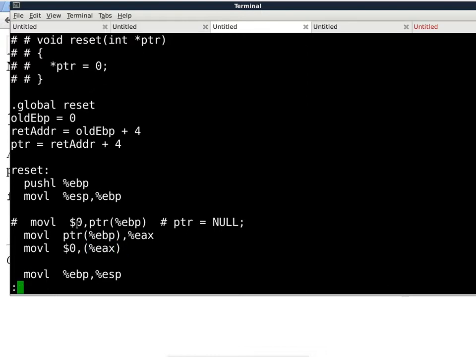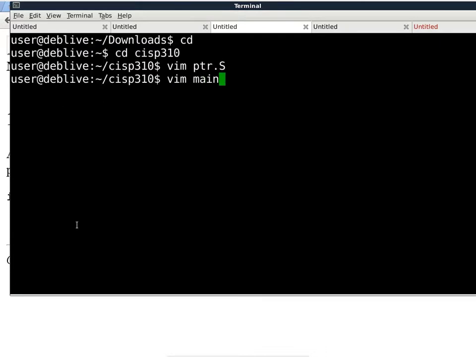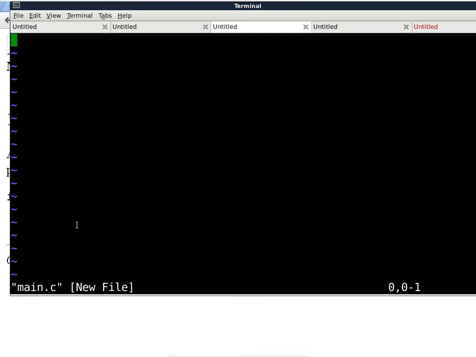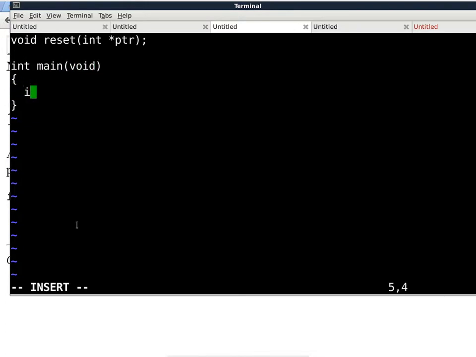So I'm going to save this program first, and then I will use main.c to define a main subroutine to test whether this is working or not. I will have a prototype, reset(int *ptr), just to make the C compiler happy. And then we have the main subroutine itself. Inside, I have a local variable i, and I'm just going to call reset to reset i to 0, and then I can check this.